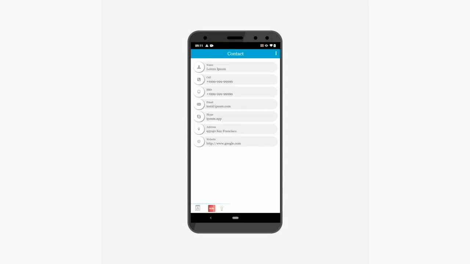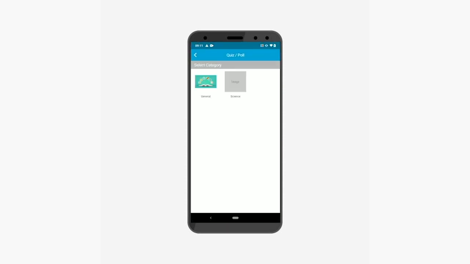Open the app on your device and tap the quiz poll icon. You will be redirected to the quiz poll section. Here you will see the quiz poll categories. Now select the category that you want to open. All the subcategories, quizzes, and polls under the category will be displayed here. Under the category or subcategory, you can select a quiz or a poll.